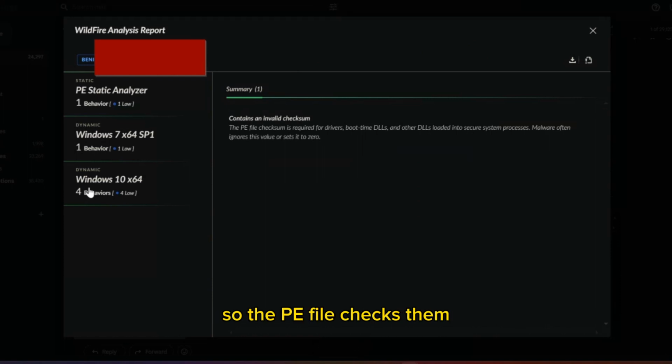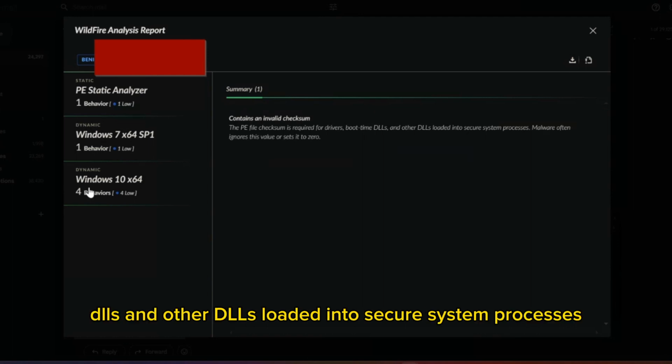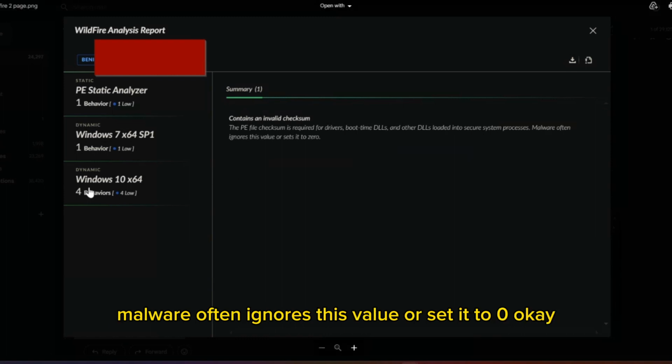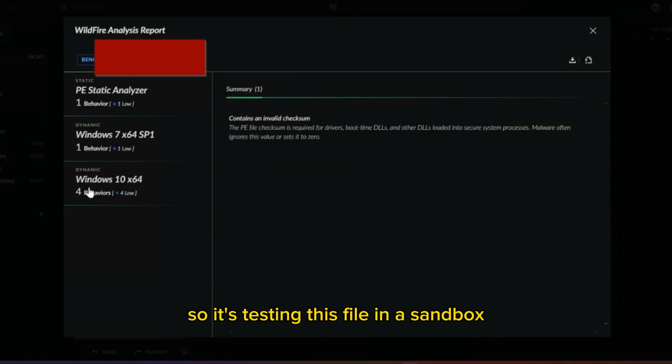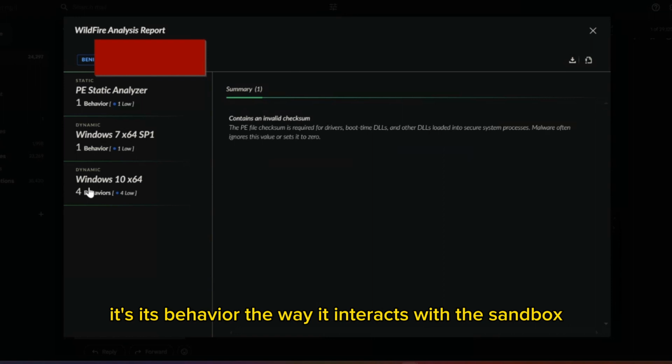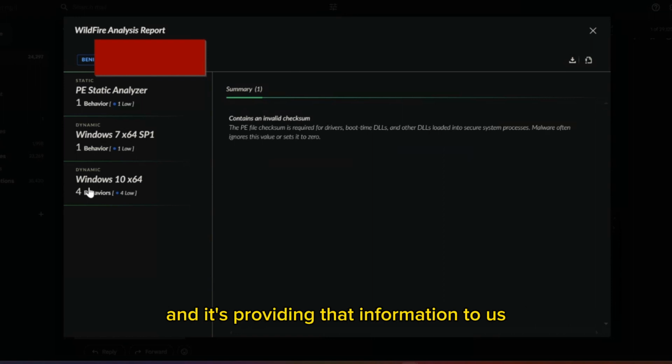Okay, so the PE file checksum is required for drivers, boot time, DLLs, and other DLLs loaded into secure system processes. Malware often ignores this value or sets it to 0. Okay, so it's testing this file in a sandbox and then retrieving that information, its behavior, the way it interacts with the sandbox, and it's providing that information to us so that it can aid us in this investigation.